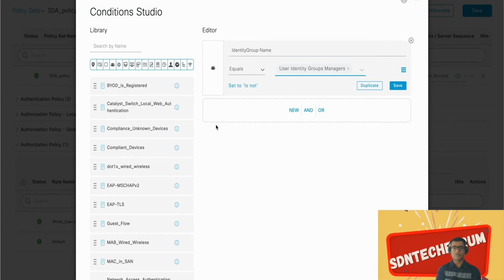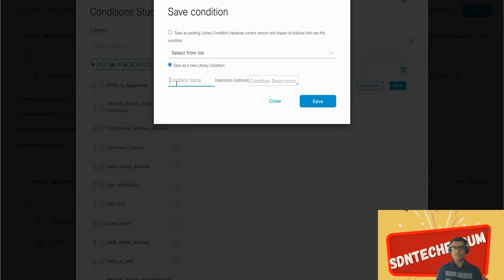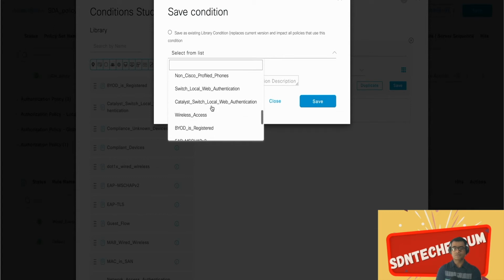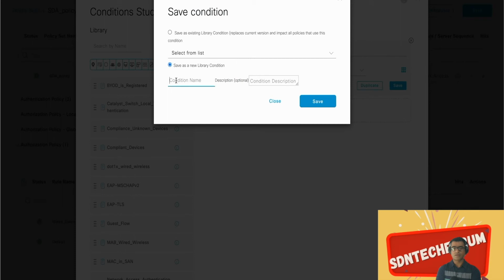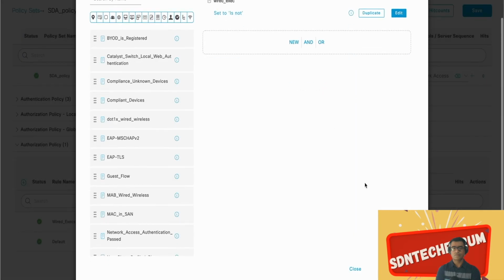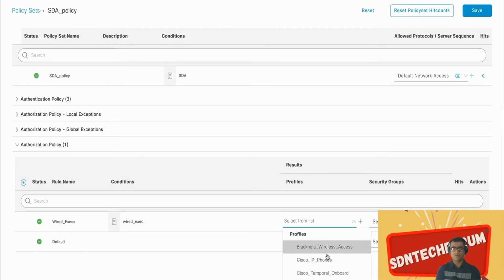User identity group is manager, executives are manager. So we are saying that if a user comes from user identity group manager and wired authentication happens, okay, so this is our condition. Let's save it as a use.